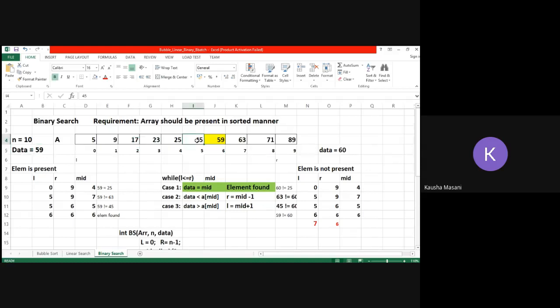Suppose 45 is the middle element. So you are going to compare this data and 45. If the data is less than the mid value, then you are going to search in the left portion. If the data that is to be searched is more than the mid value, then you are going to search in the right portion.